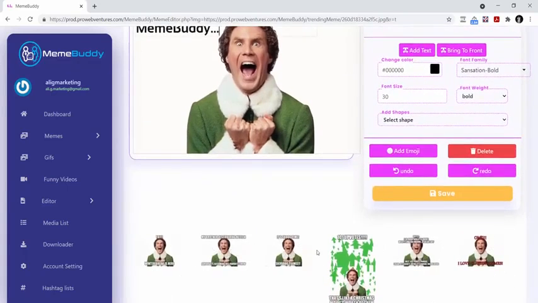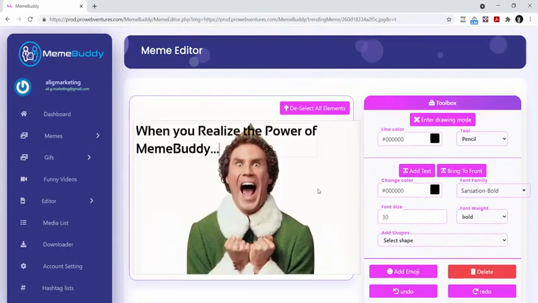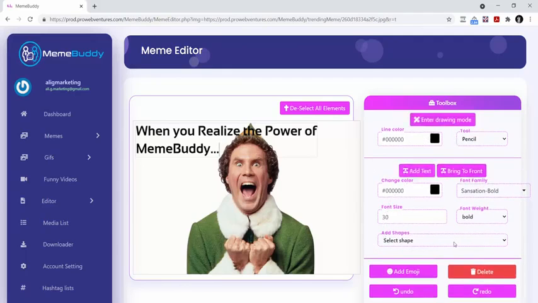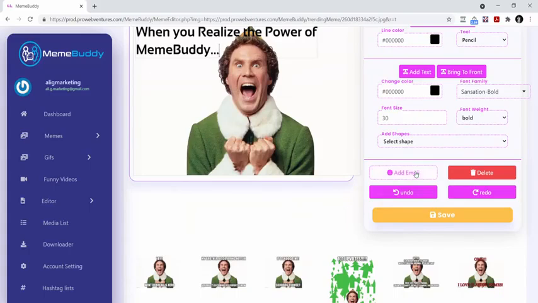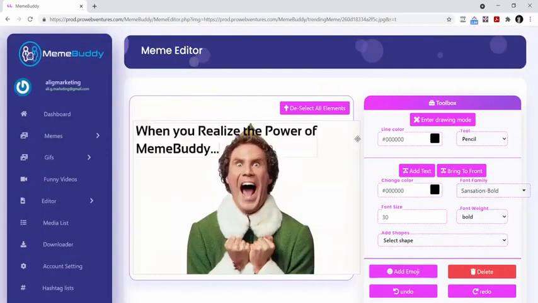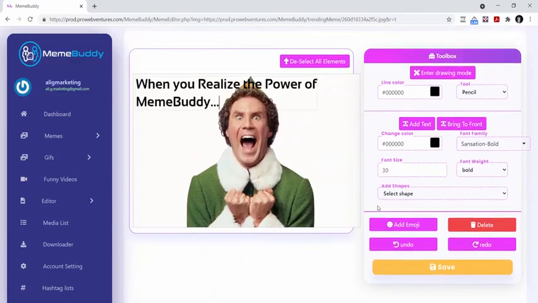So it gives you ideas as well. Not to mention that when users make their own memes, they have the option of being able to share it within our meme buddy system. So it's kind of like a social network in a way. You can, of course, go into drawing mode. You can add shapes. You could add tons of emojis if you'd like, but we're not gonna get too crazy. We're gonna keep it to the point.